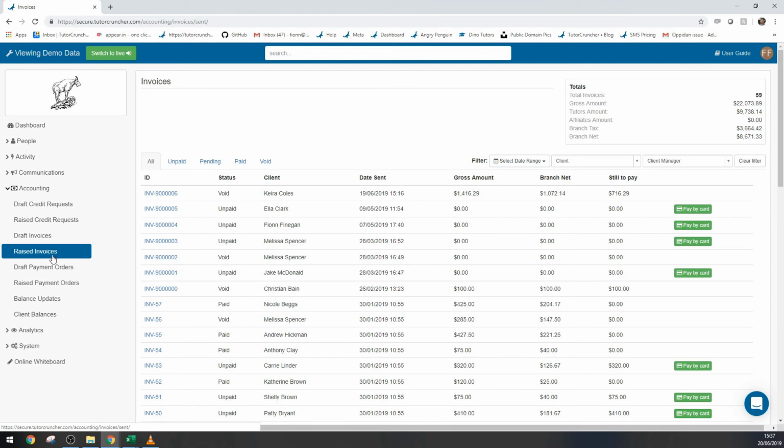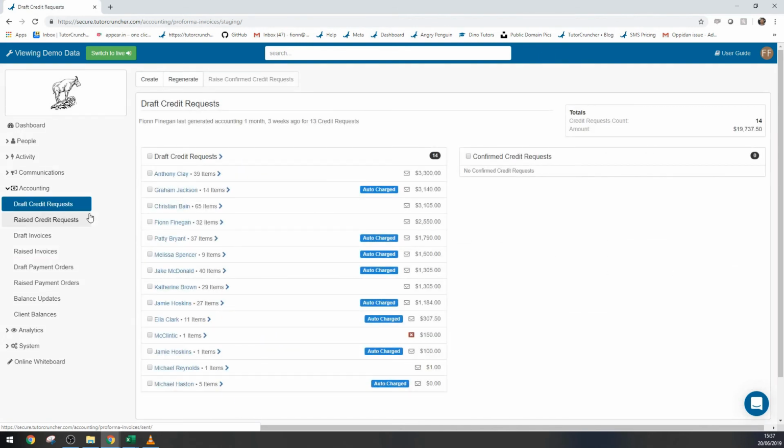So that is invoices, or payment in arrears. If we want to have a look at prepayment, we are going to be looking at what TutorCruncher calls credit requests. A credit request is just like a request for prepayment. So there are a number of different ways that you can have these sent out to your customers, just as there are a number of different ways you might want them to be paying in advance.